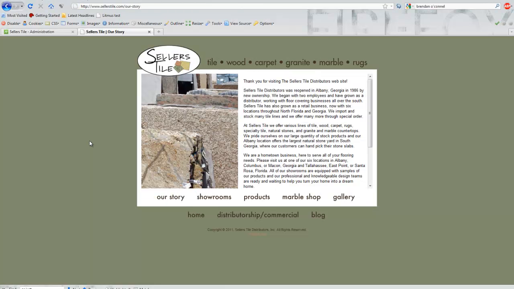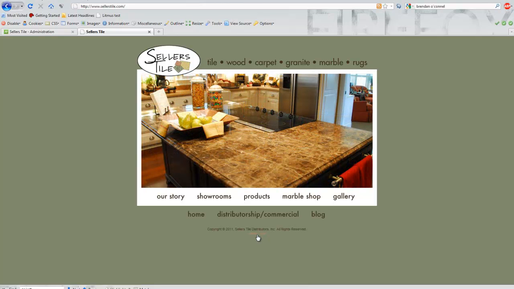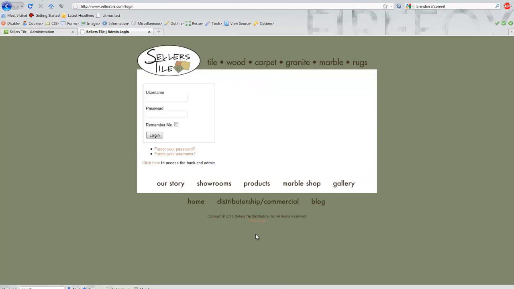Now, as promised, I told you that I would show you a method which will allow you to edit your articles from the actual live side of the website. So we're going to go to the homepage of our website, sellerstile.com. Down here at the very bottom, you'll notice that the developer of the site has created a handy link for us that says admin login. We're going to click on that.